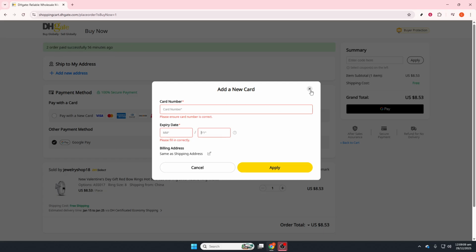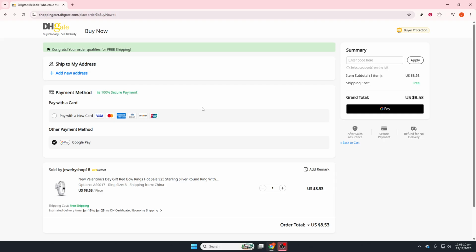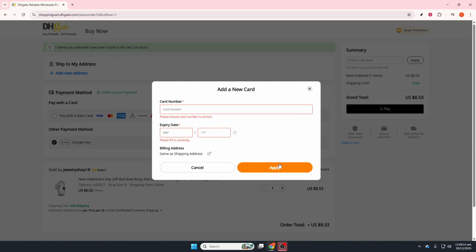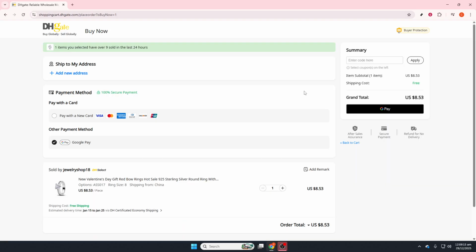If PayPal shows up for your order, selecting it will redirect you to log in and confirm your payment there, then bring you back to Dhgate to finish. For Dhgate Wallet, ensure you have enough balance to cover the full total, including item price, shipping, and any taxes.